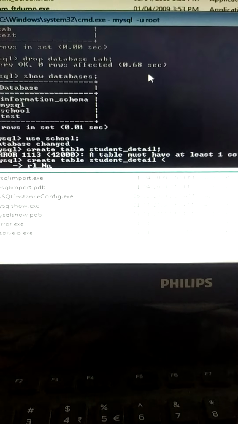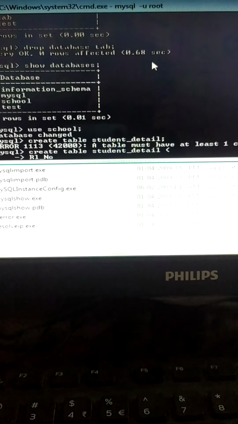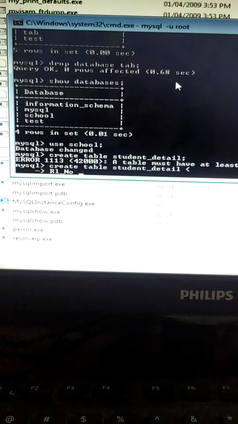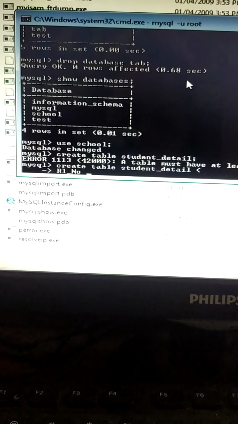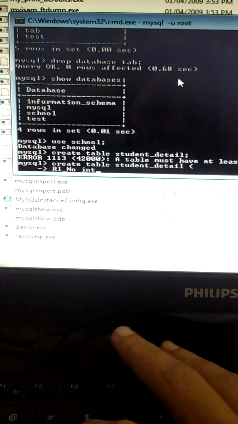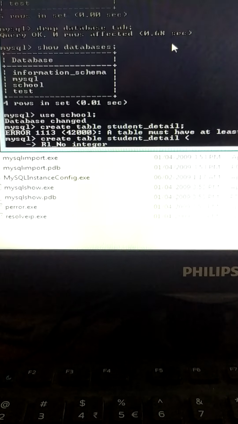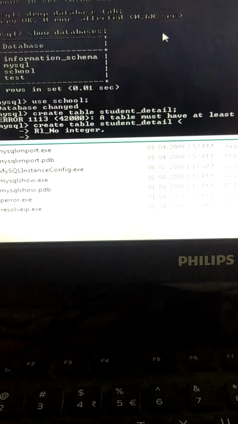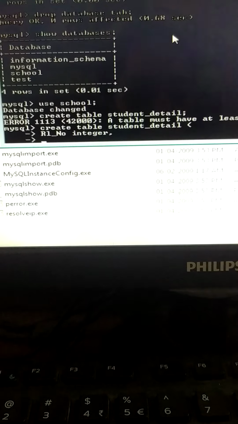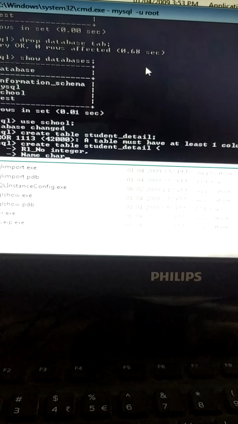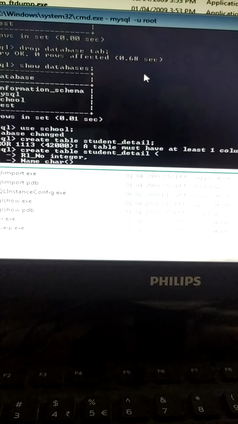Roll number, then space, its data type. What data type will it be? It will be numerical, so that is integer, roll number integer. Next will be name. Name will be character, right? CHAR. And here you can specify the size also for name.